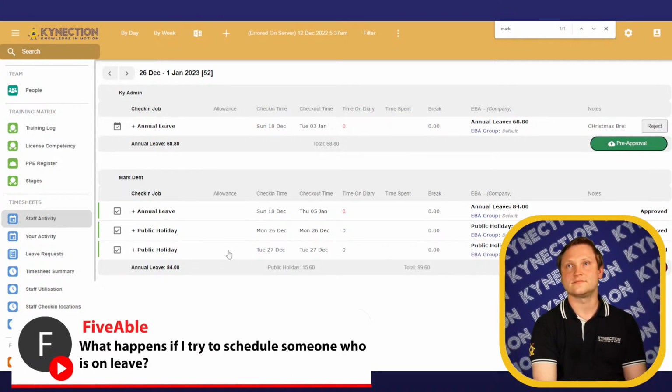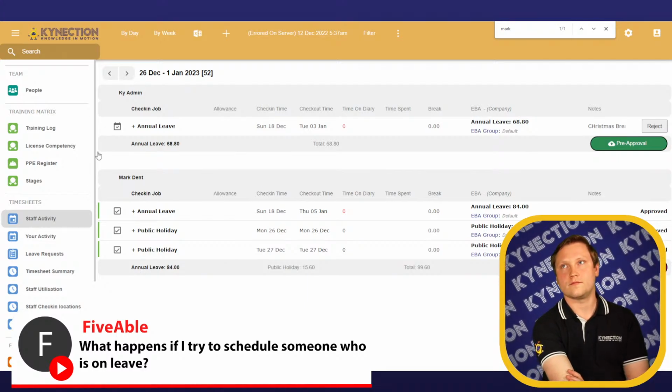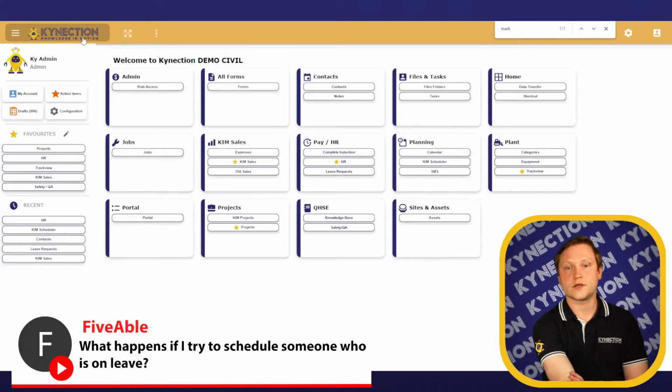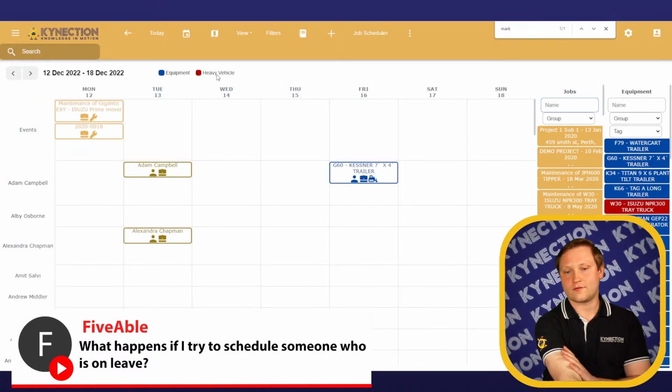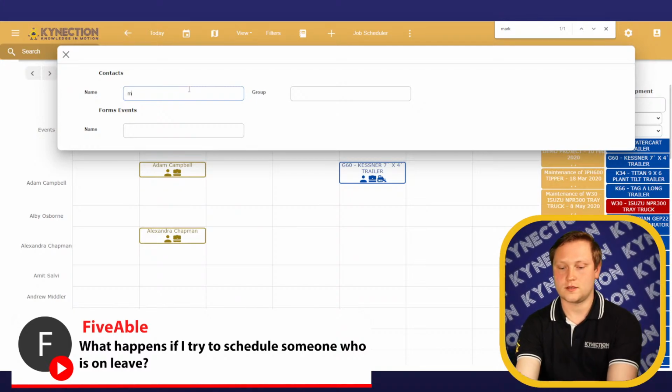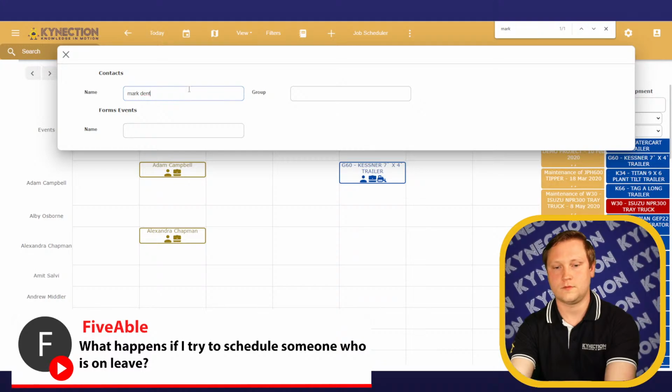Next, what have we got? What happens if I try to schedule someone who is already on leave? Or has already had their leave approved, I guess. Absolutely. So if we go back to the scheduler, that is where you'll have the view for, I'll just filter to me.